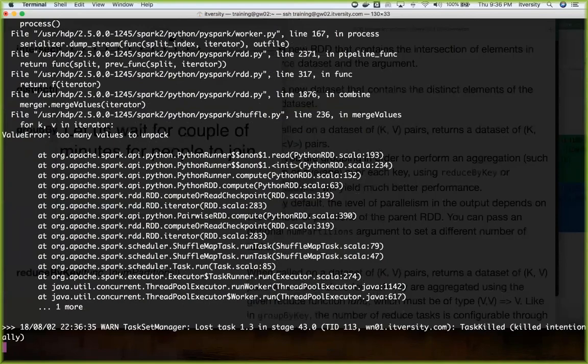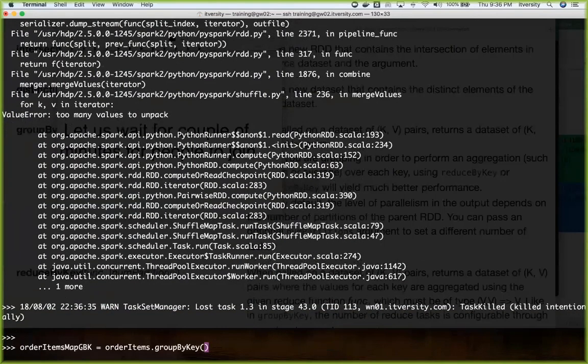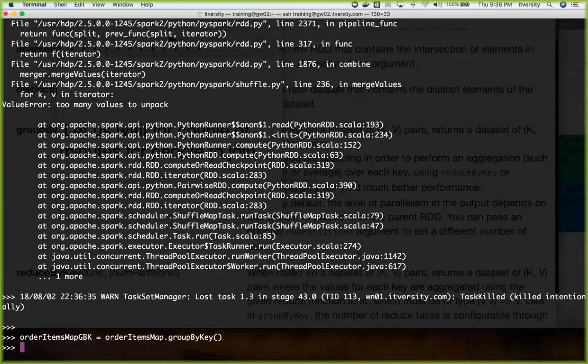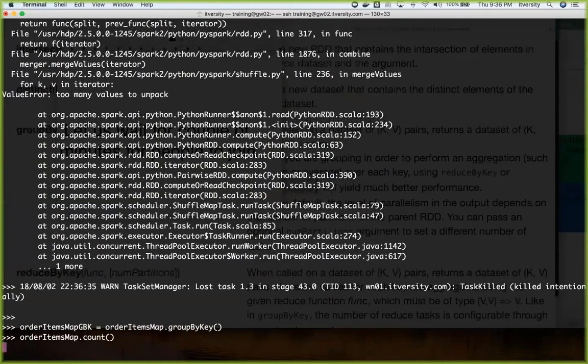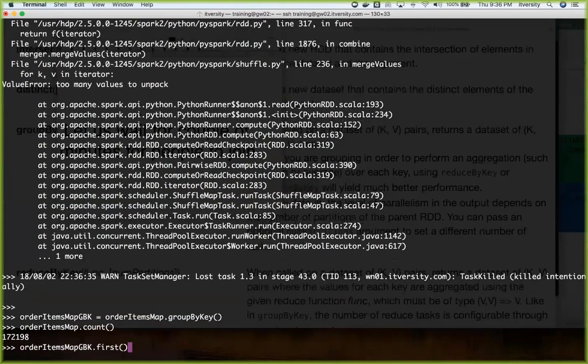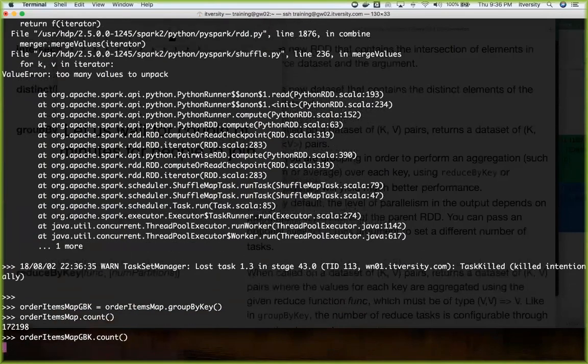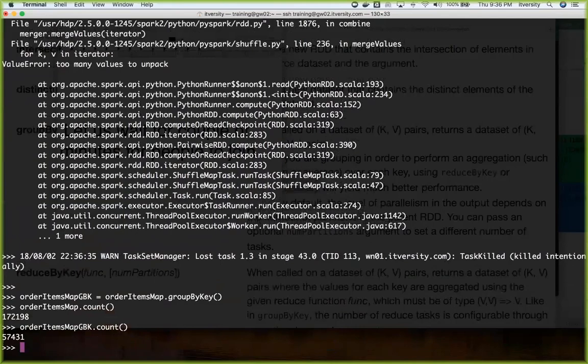Let me see. There is something wrong with this. The reason it is not working is that I am applying groupByKey on order_items, which is not correct. I have to apply it on order_items_map. So order_items_map.count has 172,198 records, and now order_items_map_gbk.count has 57,431 records. So on average for each order ID there are 3 records.